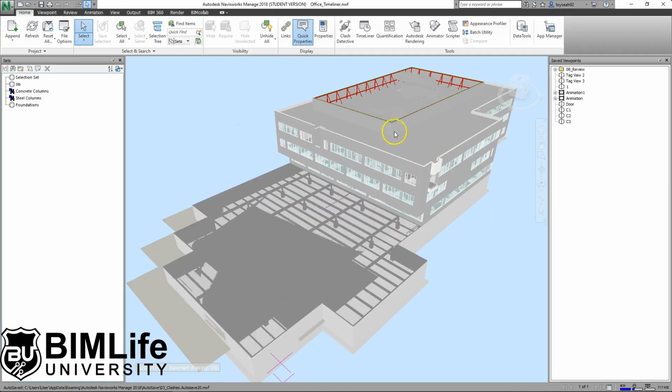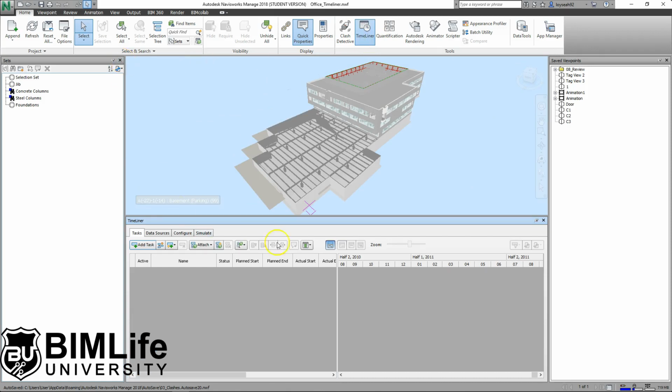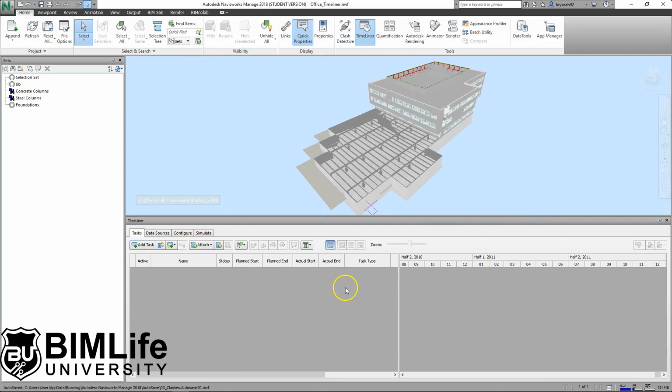So this is what it looks like when you open the file. And since we're going to learn how to create a construction sequence, we need the tool called Timeliner. So let's activate this tool, and it should appear at the bottom. It doesn't really matter where it is, but sometimes I just like to make sure I have enough space. And we're going to create a construction simulation, and we need to create some tasks.